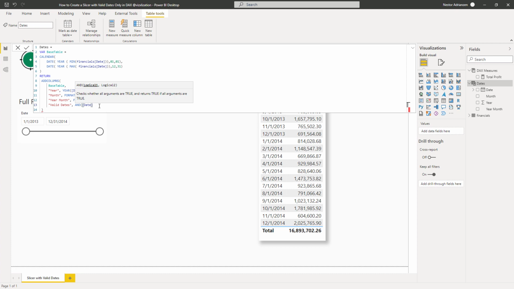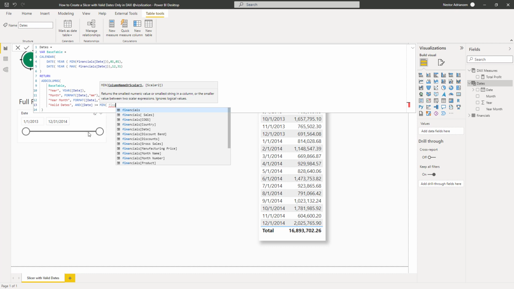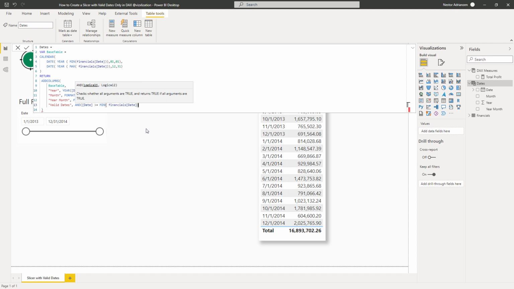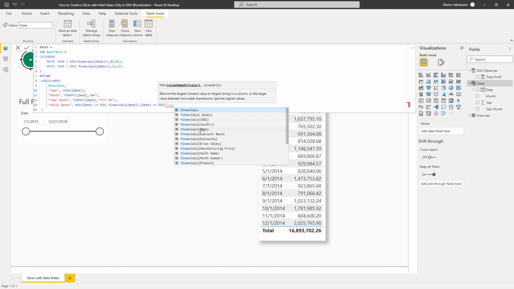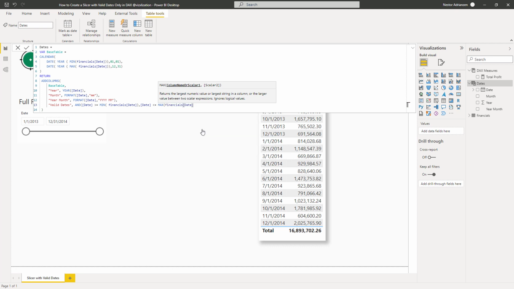And then this should be greater or equal to the minimum here, right? Check this out. It's right there. There you go. And then the other logical condition should be the date, I'm talking about the date column within the calendar table. All right, so this should be lower or equal to the maximum here. Are we talking here about the financials date column? Okay, there you go. So that's what we want to have here.